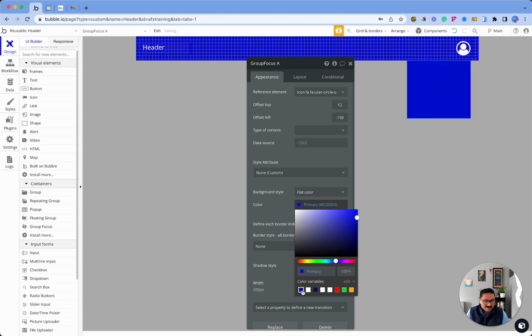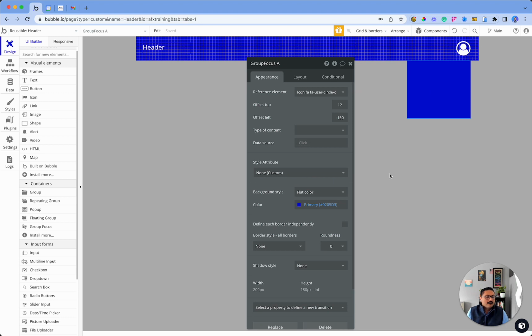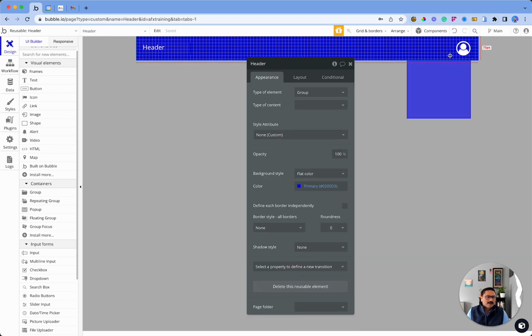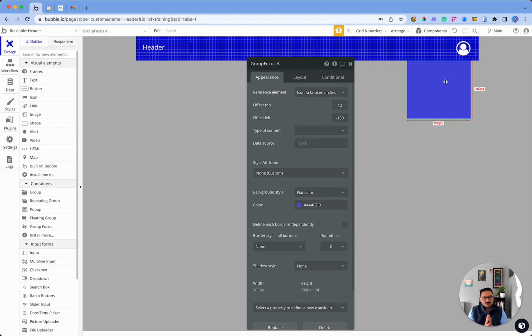Perfect. Now, let's add some background colors to this as well. So I'm going to make this blue, as we're keeping that as a theme. Perhaps this is too bright, so I'm just going to move this down here. Okay, that's good enough.